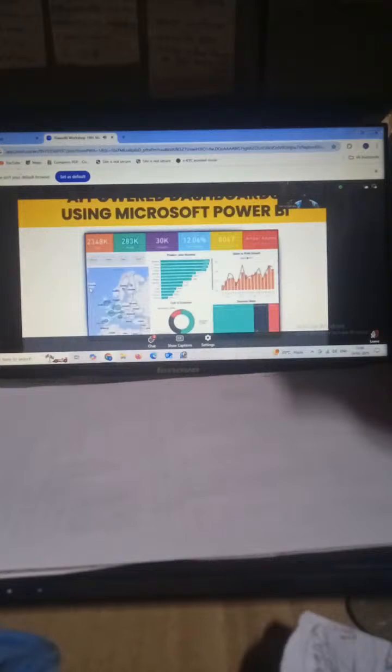But that is not it. Skill number two, you should be not just learning the fundamentals, you should be knowing everything about AI powered dashboards, advanced AI powered dashboards using Microsoft Power BI, because that is the skill of the future. You should be knowing all about it, right from basics to advanced, because that is very, very important for you to know. This is skill number two. What is skill number three?